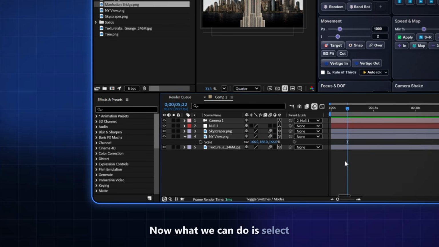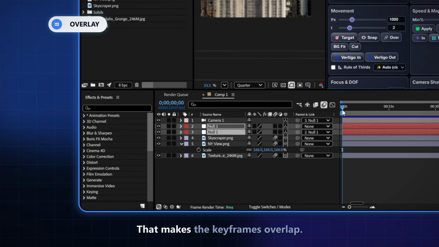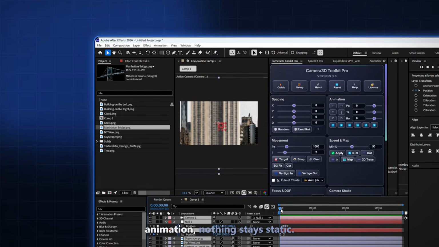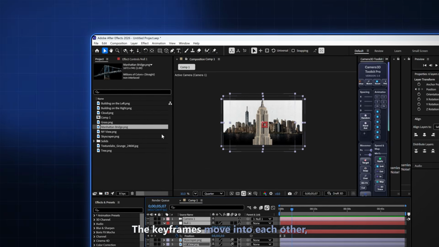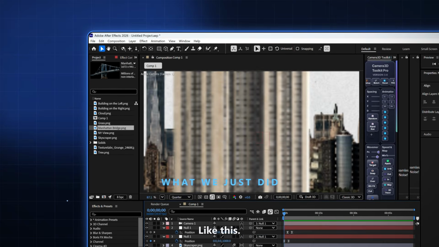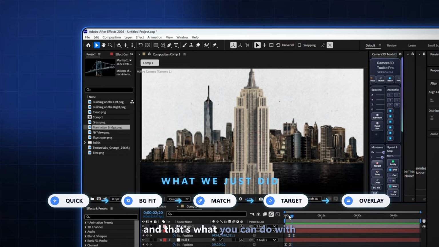Now what we can do is select the null and click Overlay. That makes the keyframes overlap. And you can see when I play the animation, nothing stays static. The keyframes move into each other, so the animation is overlapped like this. A small, fast movement, and that's what you can do with it.